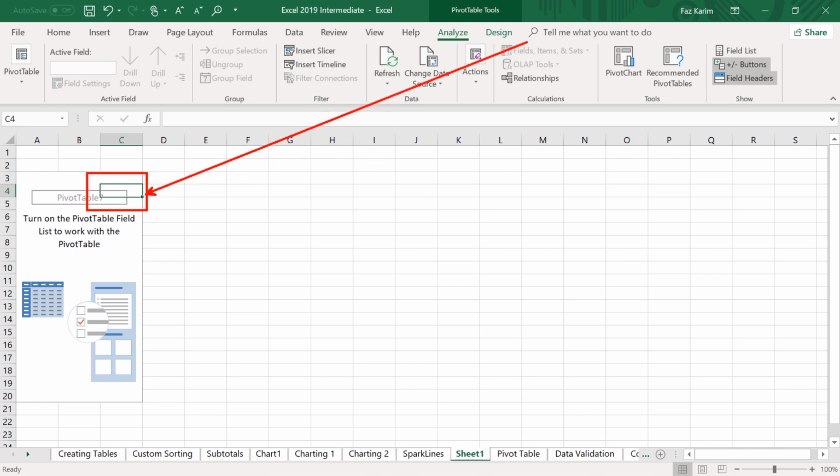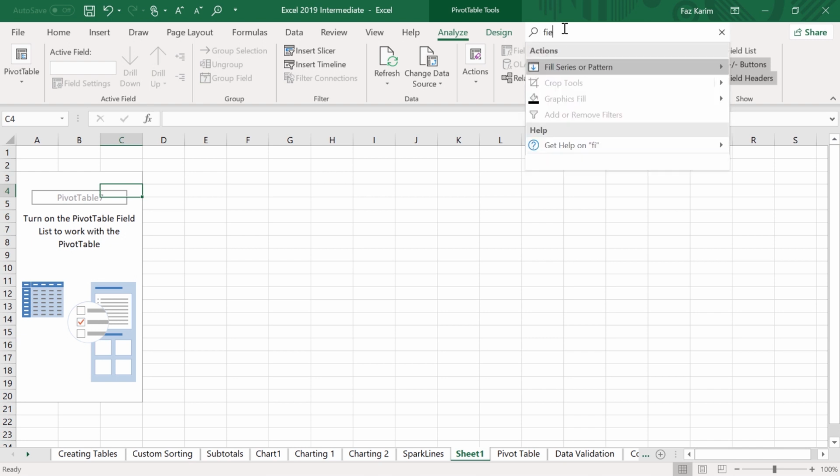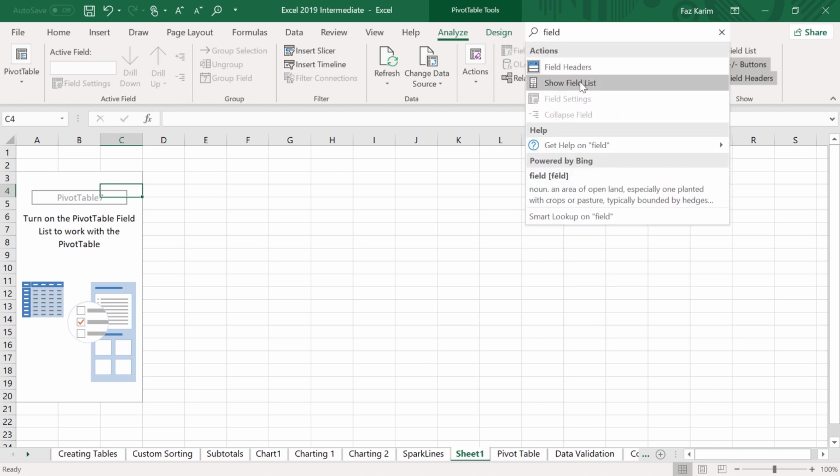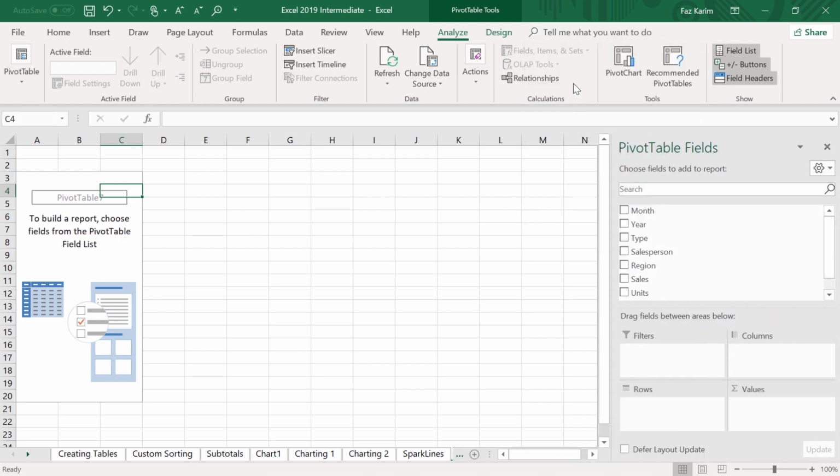You have a search bar up here. So you're just going to go up here and say, oh, I'm looking for something called a field. Oh, field list, show it, sure, and it's back. But it is nice to know the proper spot of where the field list is. So I'm going to go ahead and show you.